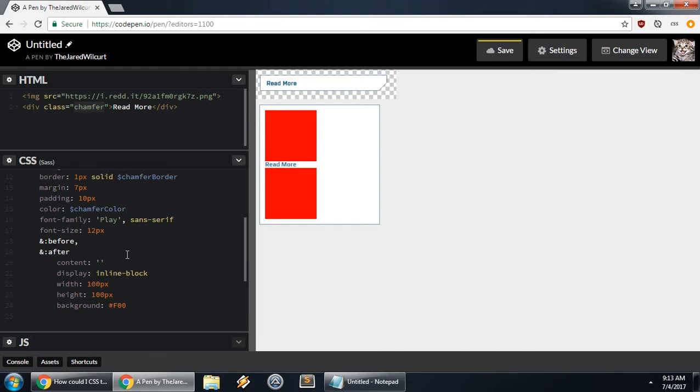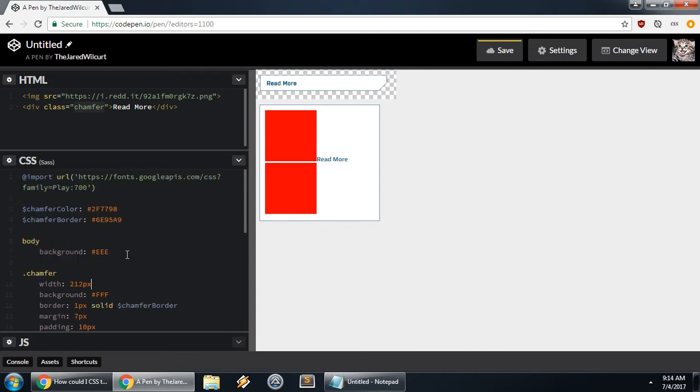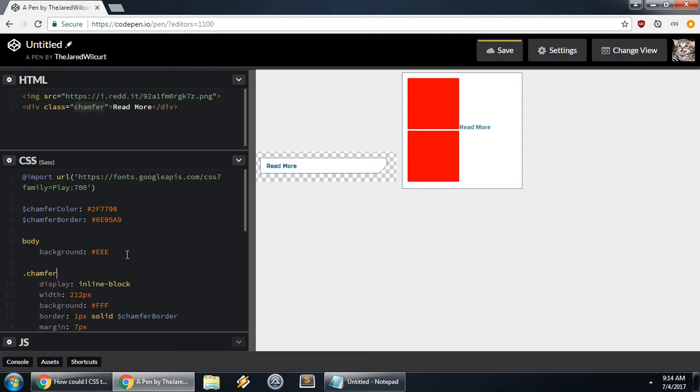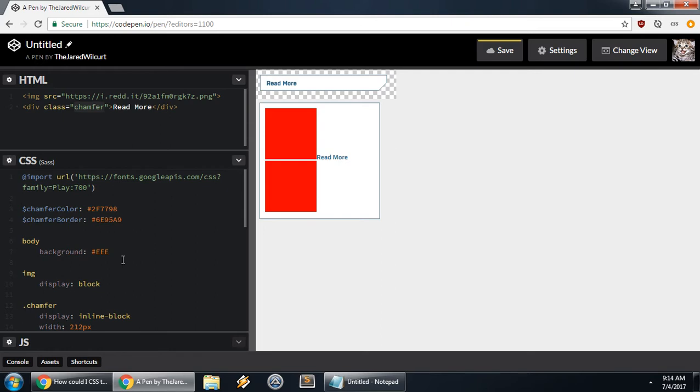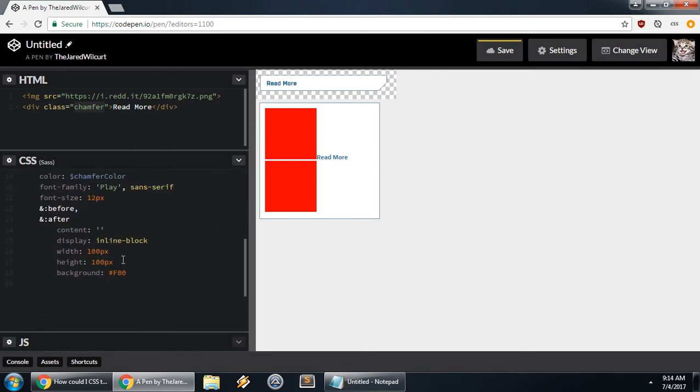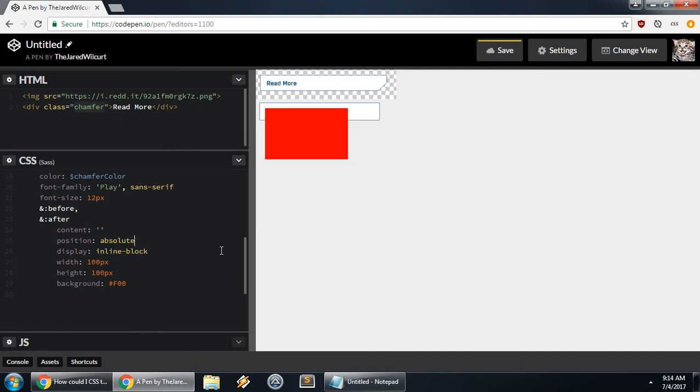So let's do inline block and do the same thing up here. Now for this stuff to work, we're going to need to make sure that this chamfer box has a set specific height, I think. And yeah, you could probably do it dynamically, but just for this example, I'm going to do it a little bit easier than that. Okay, and so I can kind of see through those guys now.